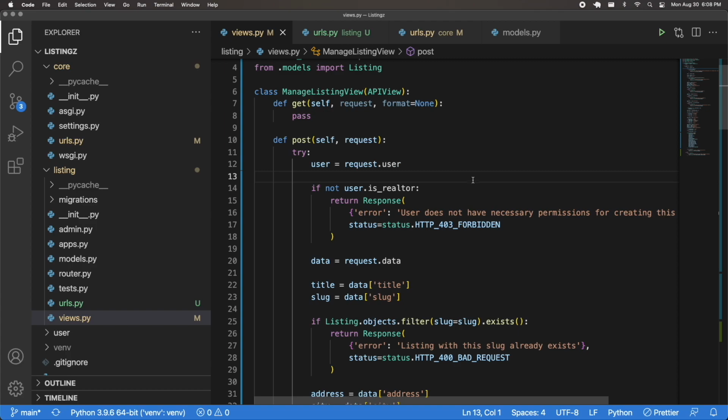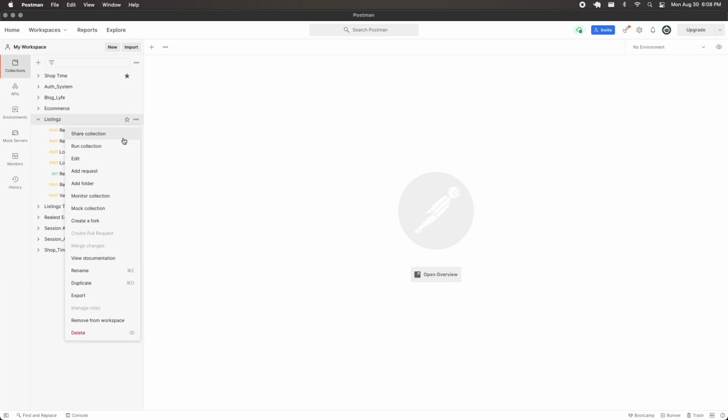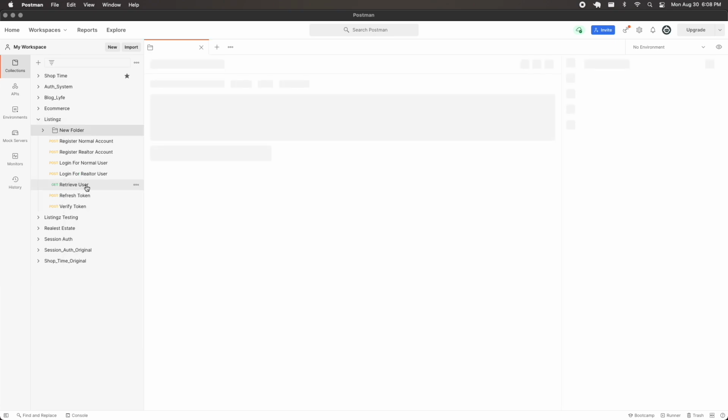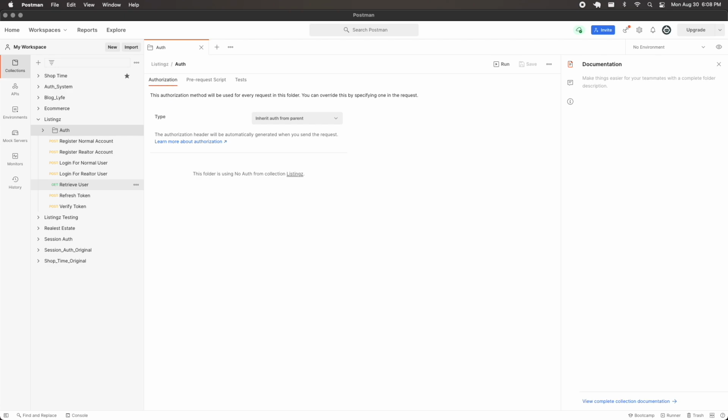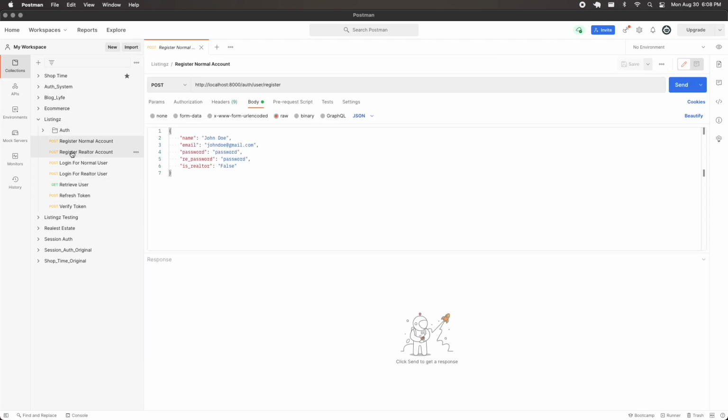So now that we have our logic in place, we might as well test it out. So I'm going to go back to Postman, and also I might organize this a little more. So I'm going to create a folder here. This one I'm going to call auth. And then I'm just going to bring all of these inside of there.